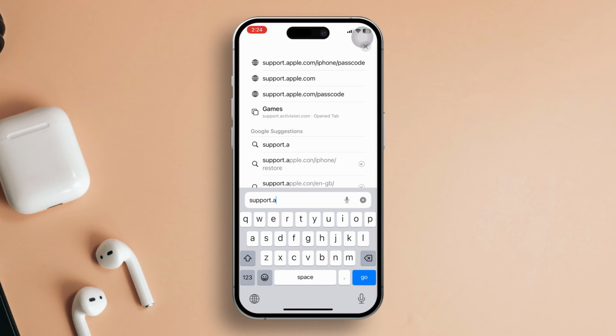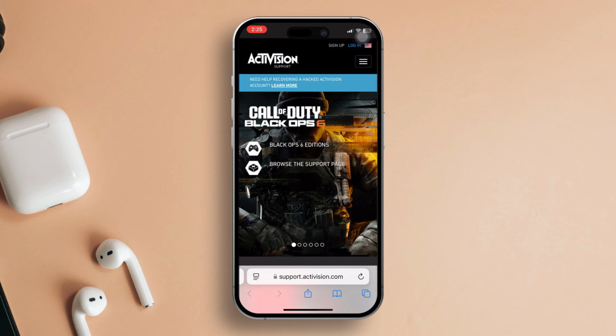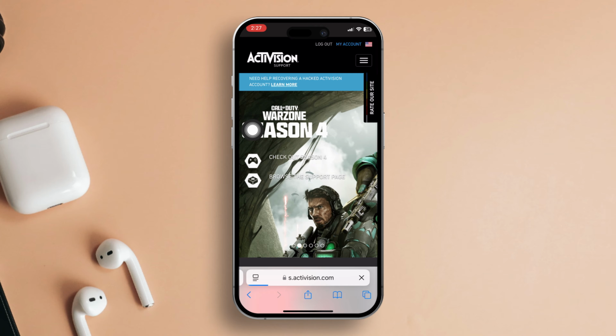Then navigate to support.activision.com. Next, tap on Login at the top of the page. Enter your email address and password. Now, complete the CAPTCHA. Then, tap Sign In.